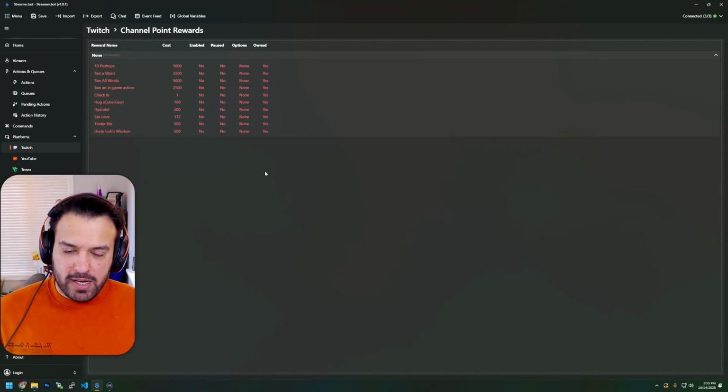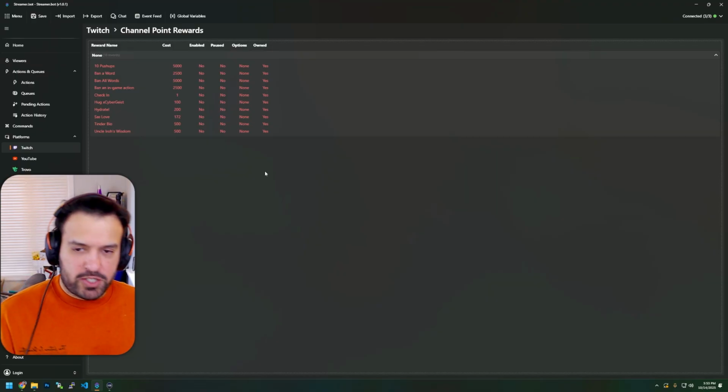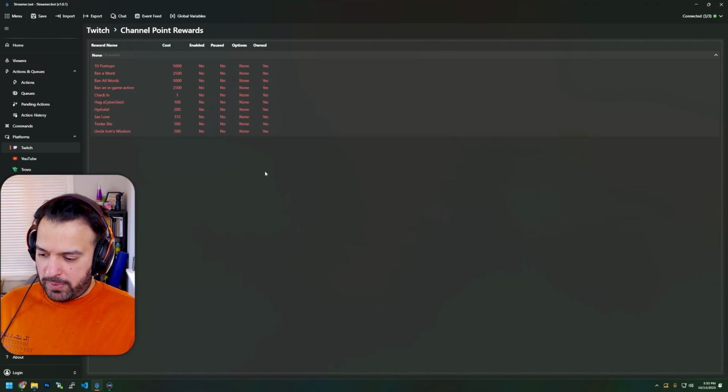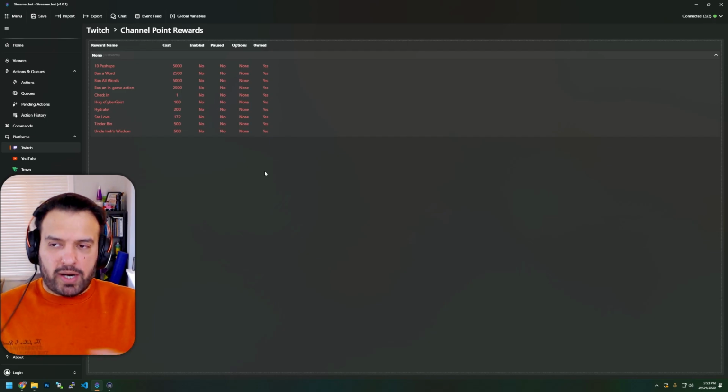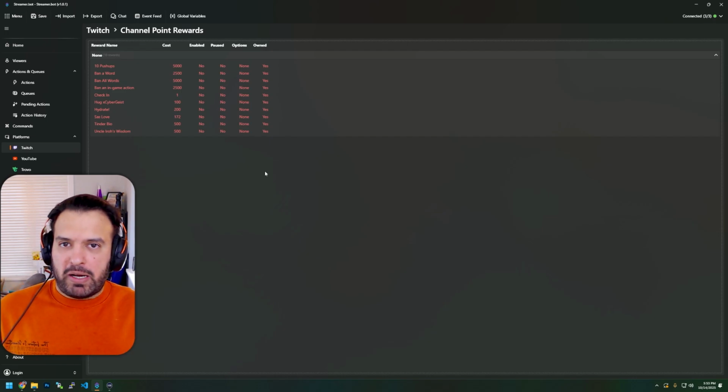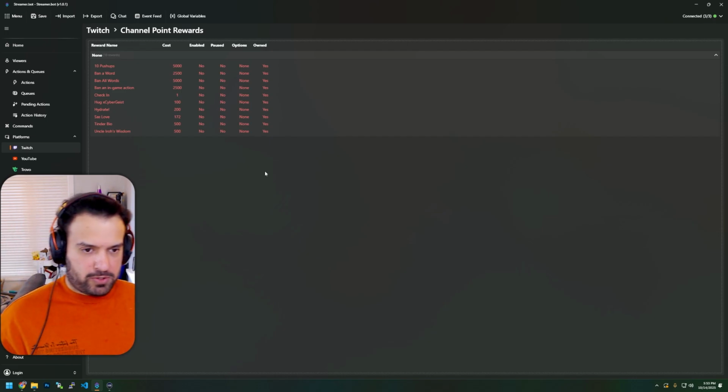Sounds really complex, but the TLDR is if you want Streamer.Bot to do a thing with channel point redeems, the redeems that you want it to handle have to be made within the bot, which will then go to Twitch.